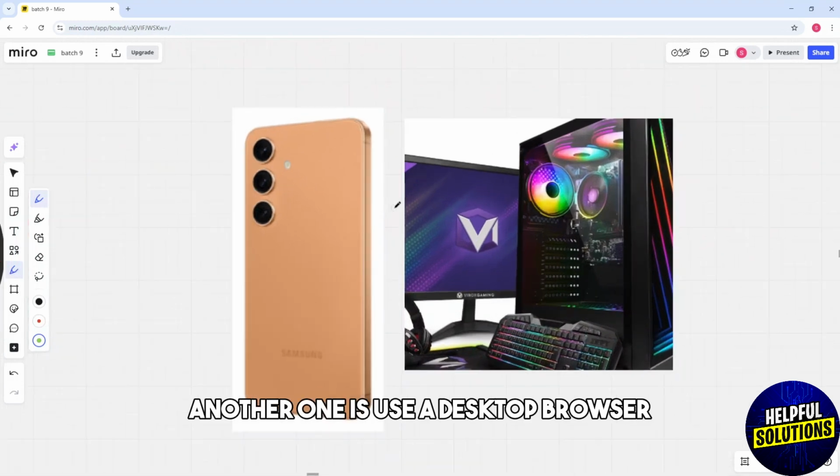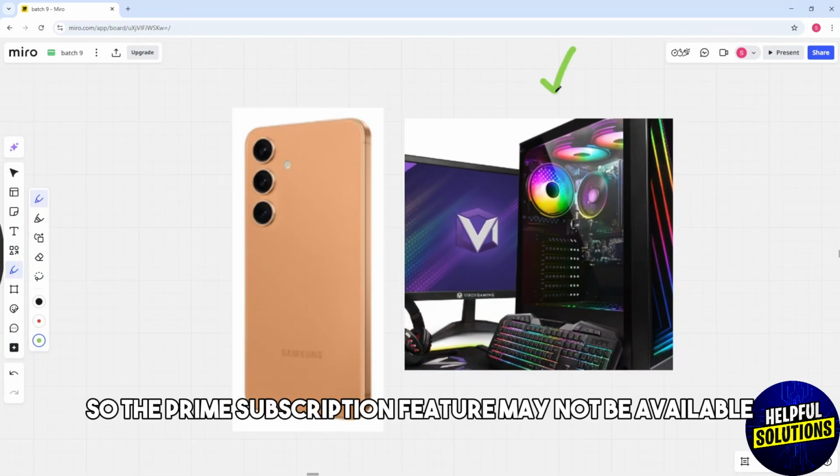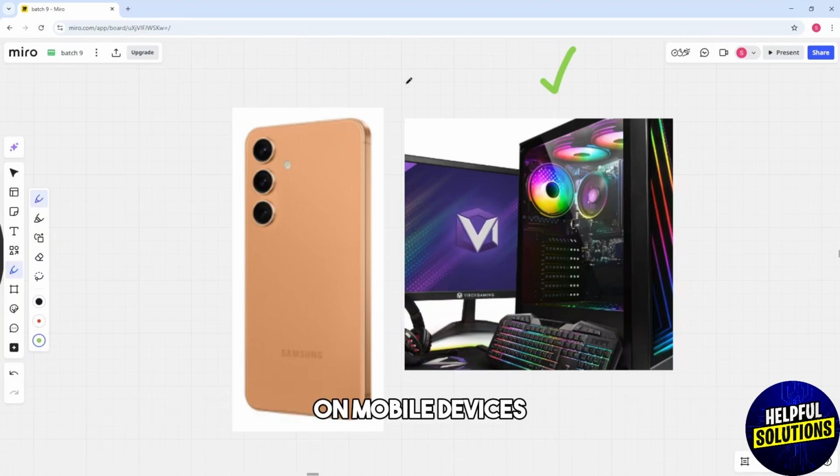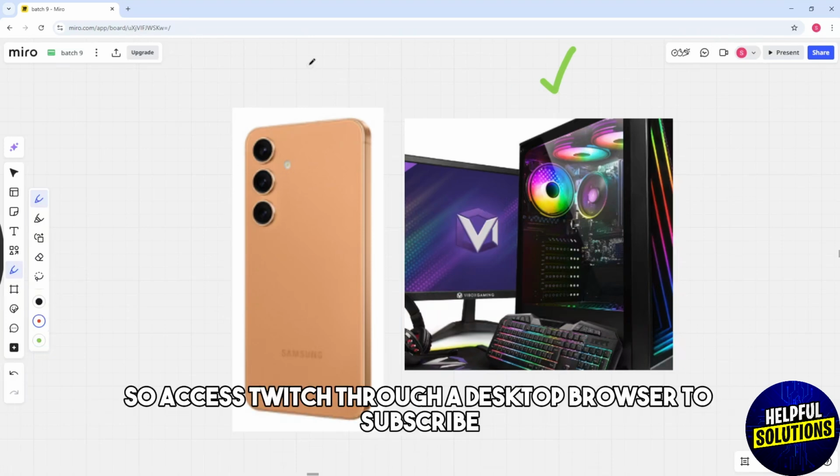Another one is use a desktop browser, so the Prime subscription feature may not be available on mobile devices, so access Twitch through a desktop browser to subscribe.